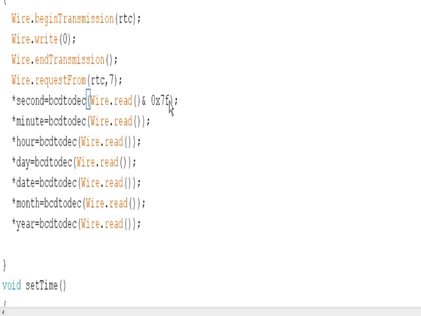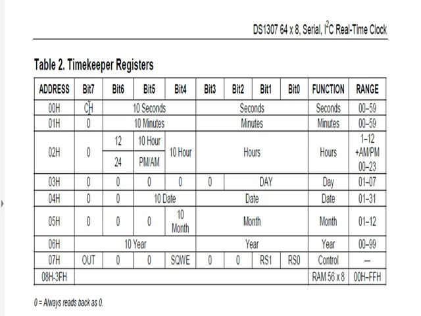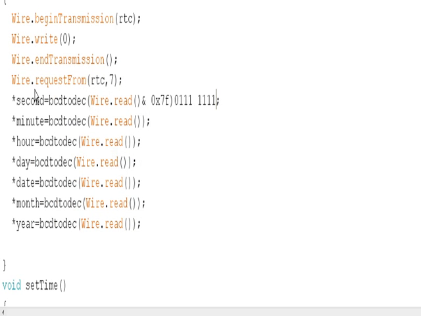So what is 0x7f? If you write it in binary, 7 is 0111 and F is 1111. We AND it with 0x7F. What does it do? It automatically ANDs bit 7, which is out here, with this 0 and makes it 0. So that bit doesn't have an influence on our seconds variable. Suppose the CH out here is 1, then that CH would also contribute to the reading of our seconds, but we don't want that to happen, so we write 0 out here.